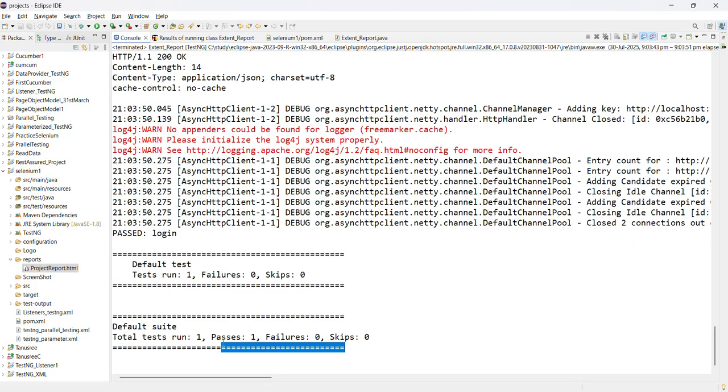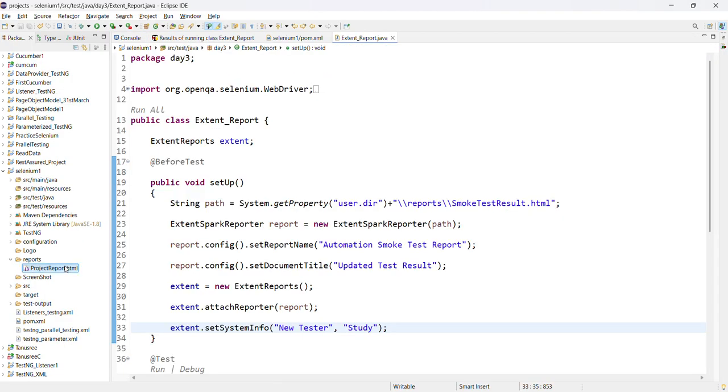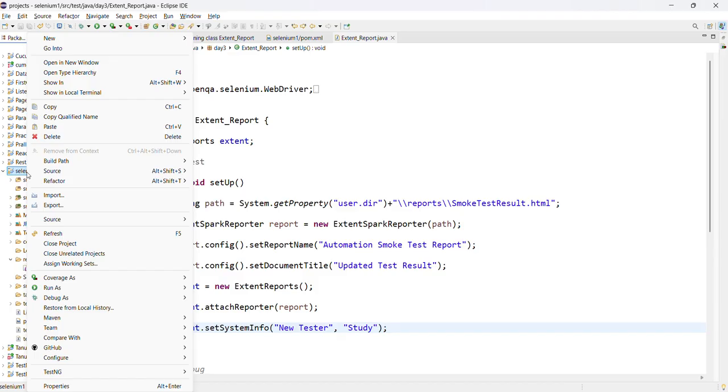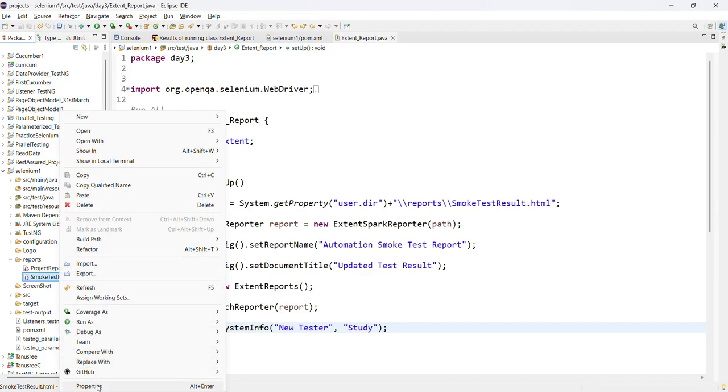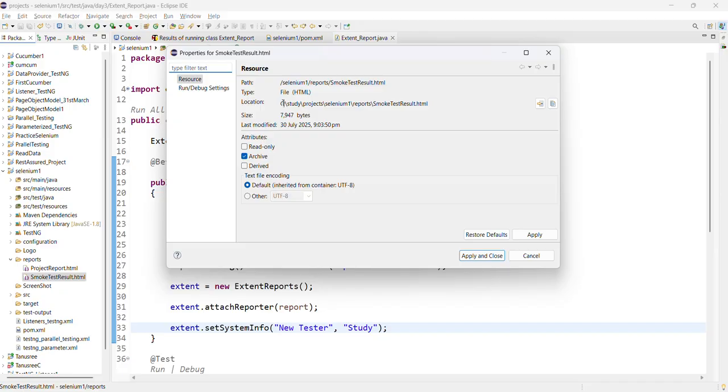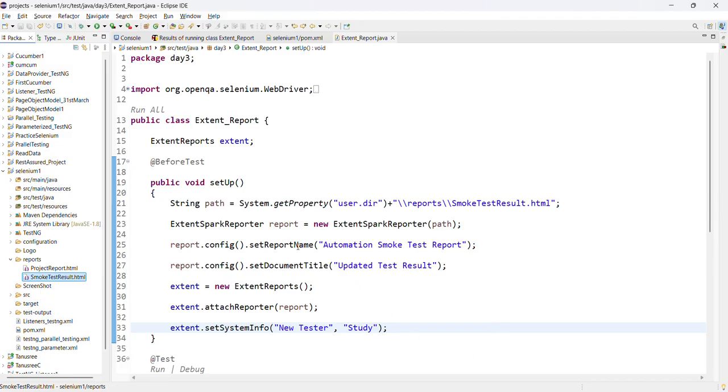So here it got pass, but in the report it will show failed. Here you could see the old report is still showing. Let's refresh it. Okay, now the new report is showing smoke test result. Copy the path. Up to this much is the same, this is different, the report name is different now. I changed all the parts, like report name and title.